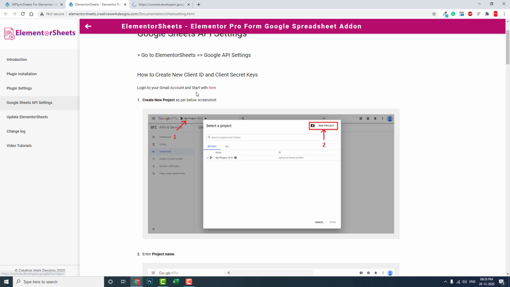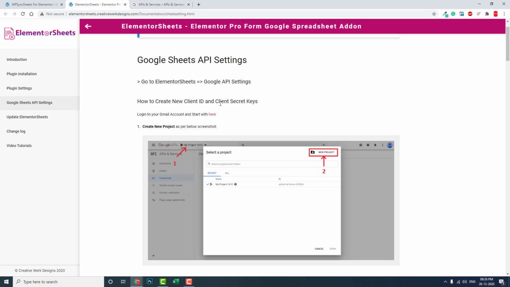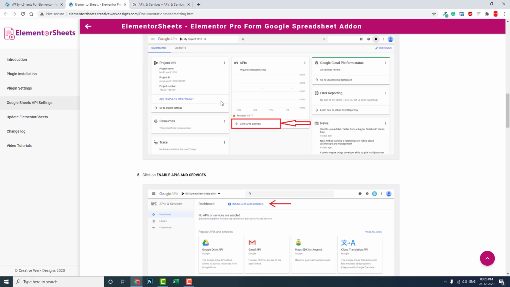Here you have to click here again. It will redirect to console.developers.google.com/apis. Here you can set up the project step by step, following the steps in the documentation. I will not go further into it. They have already demonstrated all the steps required here, and if you want video tutorials for these steps, you can click on video tutorials.